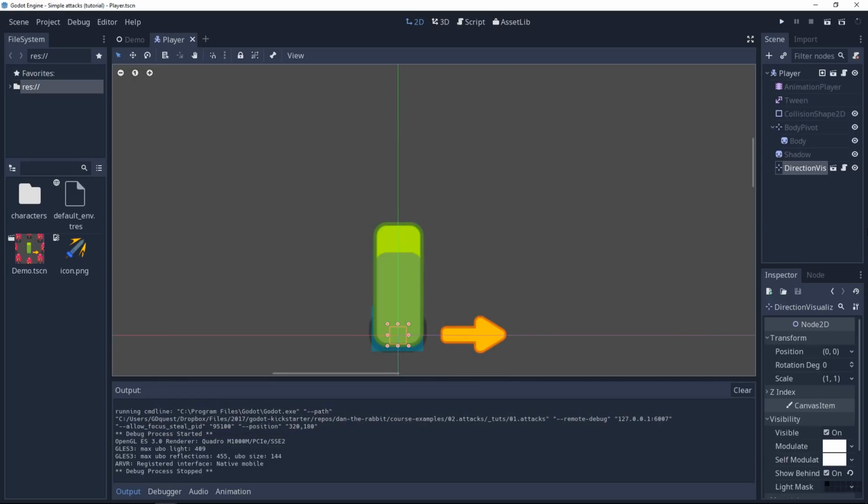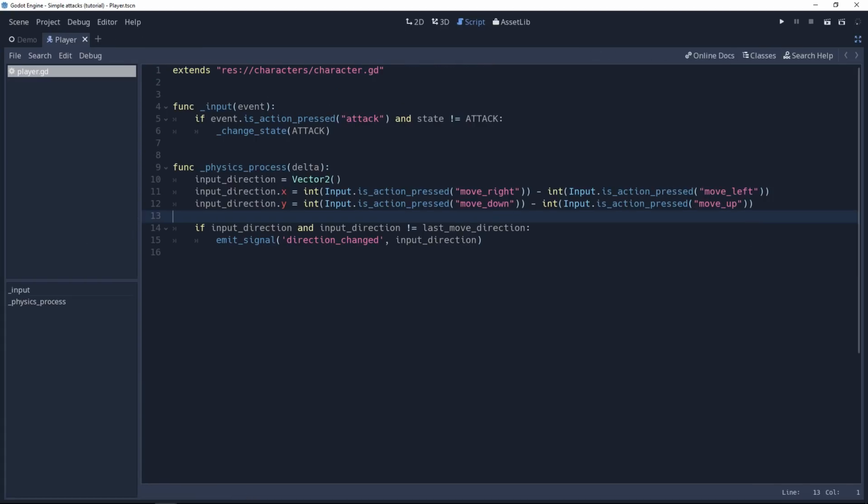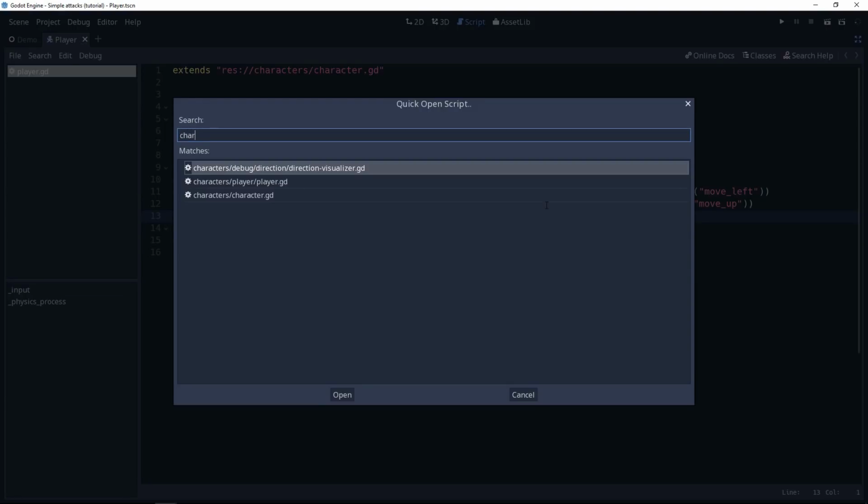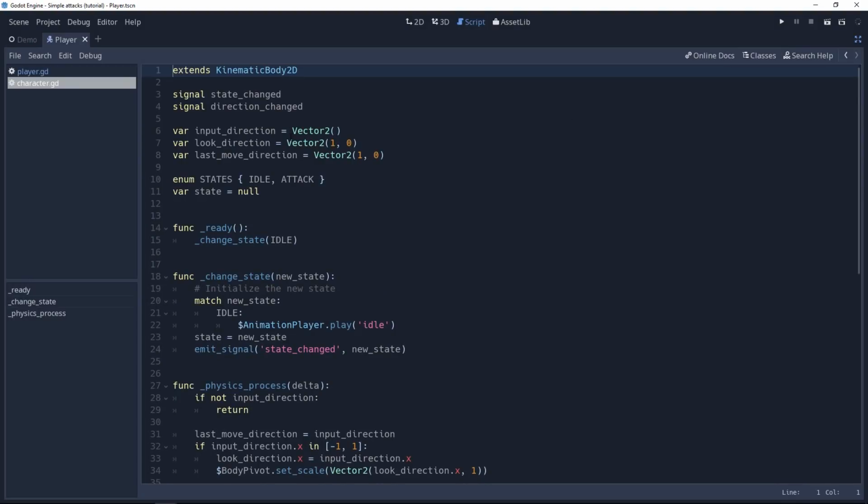If I go to the script editor and open character.gd, you will find the direction code we worked with in chapter 1 in the physics process function. And we do have template code for the idle state. Again, same thing from chapter 1. With this, we can focus on attack mechanics and start designing our sword.